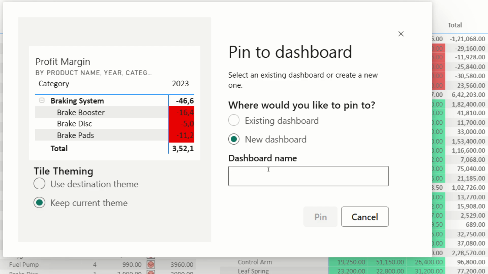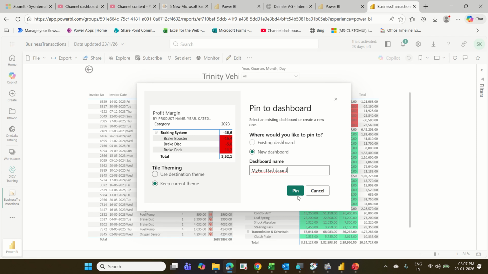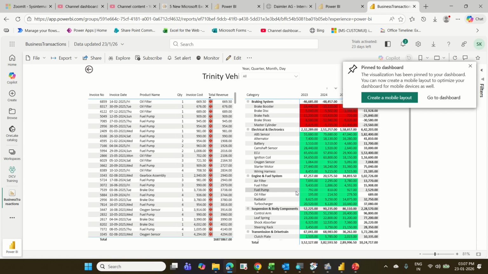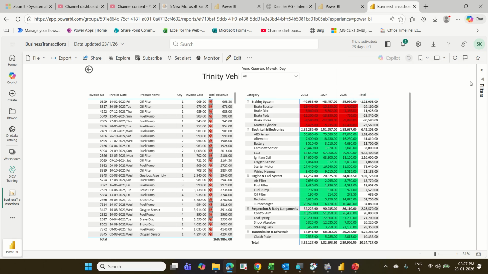So let us give a name for this. Maybe I'll name it My first dashboard. I'm pinning it, so this report I have pinned. Like this, I can pin multiple pages. This will be useful when you come for the next Power Apps training. Multiple pages you can only show in Power Apps and Power Automate. You cannot do this in your normal one.